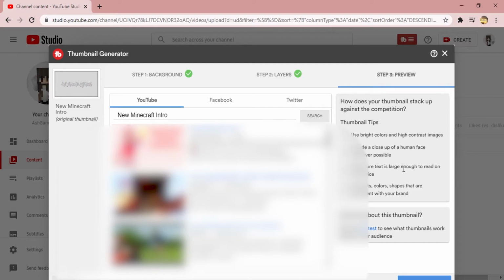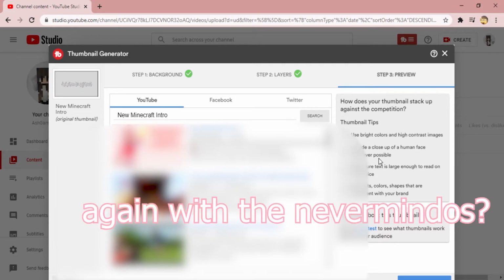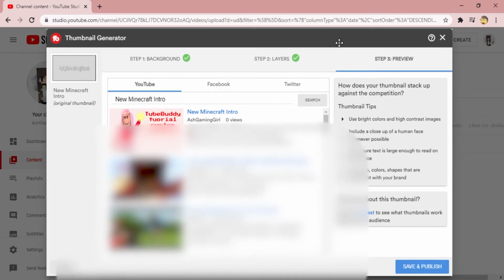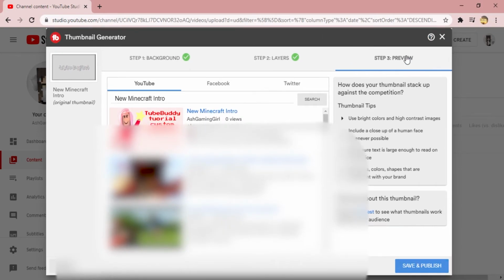Include a close-up of a human face whenever possible. Make sure text is large enough to read on any device. Yes, do that. The first one isn't actually possible for many people, so you can just do your Minecraft or Roblox character. Use fonts, colors, shapes that are consistent with your brand. Interesting. And then you can just press this button, save and publish.